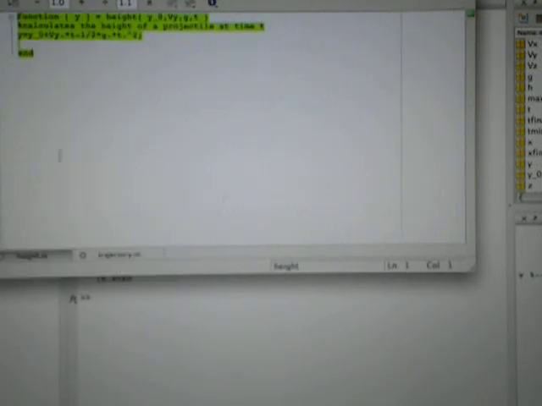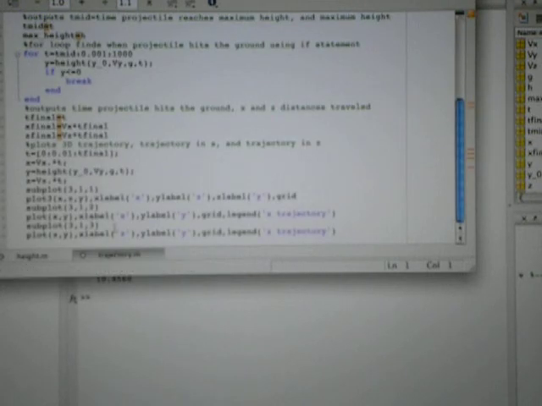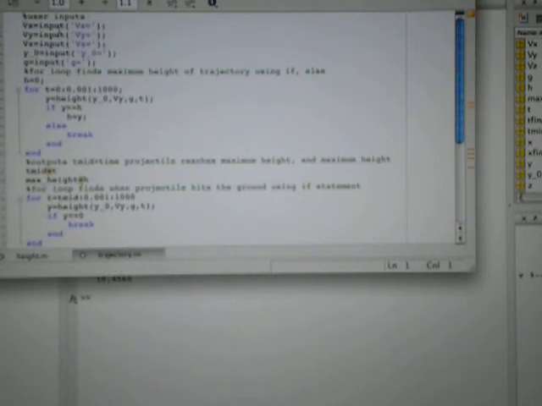And then I also used this function, which is just to calculate the y, the height in the y direction. So I used that for the loops. And that's pretty much it.